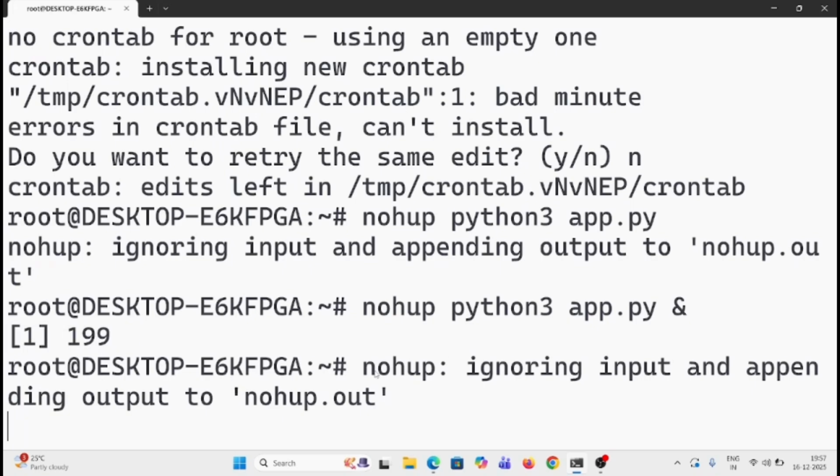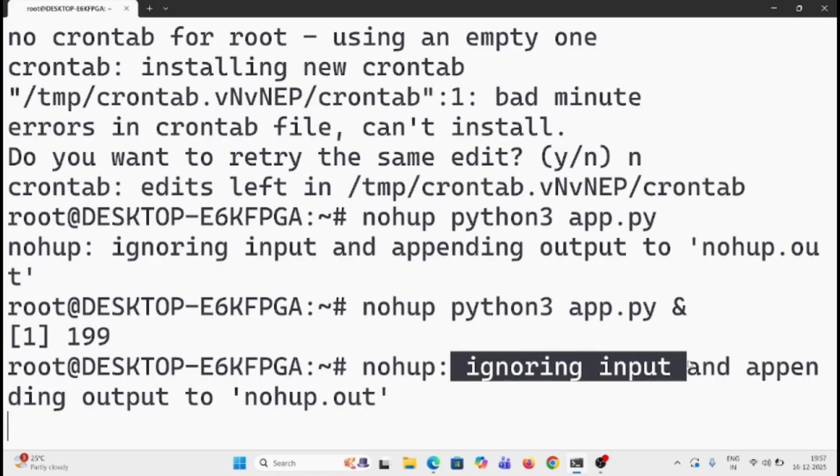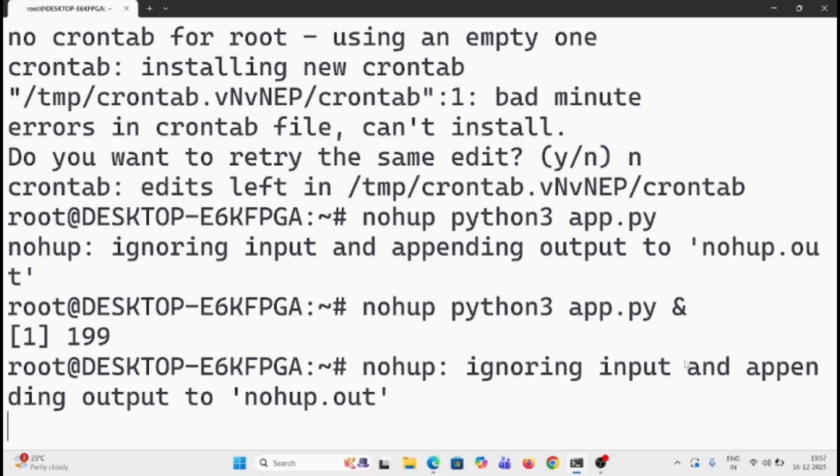Then you get this text content: ignoring input and appending output to this. It represents that keyboard input is ignored. Ignoring input means the input we give through the keyboard was ignored. And appending output means your program output is saved in a file called nohup.out. Your particular program output was saved here.